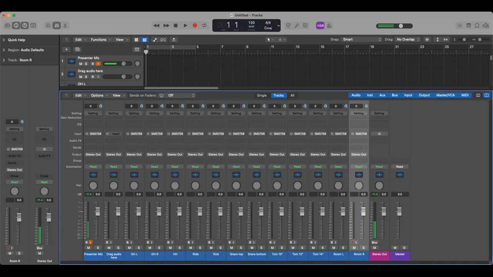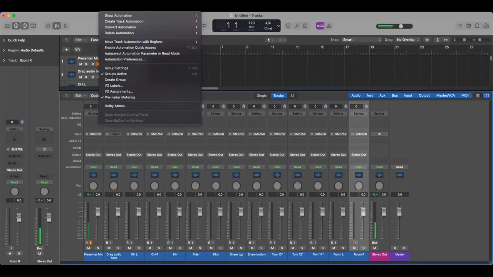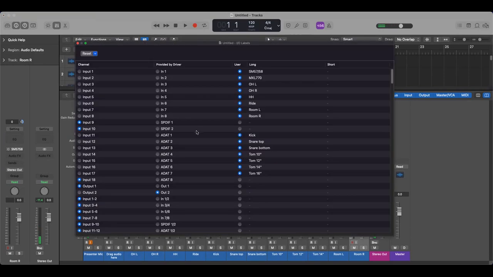So quickly, how to do that: you go to your mix window here, go to your mix tab, and you go to I/O labels, and you can see that it will allow you to select your inputs from your audio interface, and you can name them under this column where it says long. So you can see input 1 and 2. I have labeled SM57 and 58. I do that for my vocal stuff.